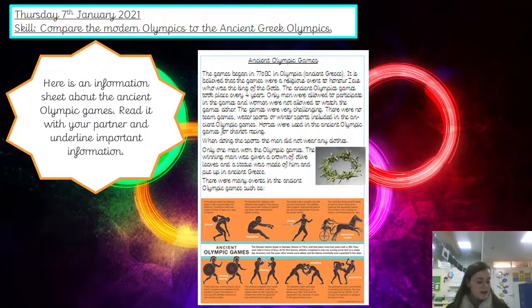it's got the discus, the long jump, the javelin, equestrian events, which means events with horses, like horse riding, running events, boxing, wrestling, and pankration. I'm not sure what that one is. It says the pankration was a combination of wrestling and boxing.